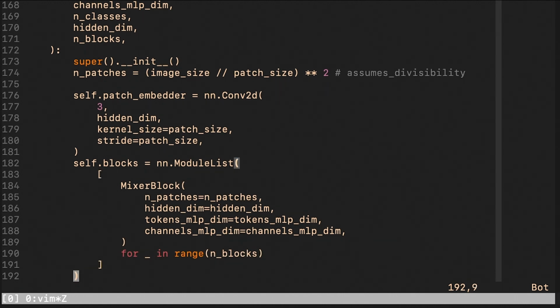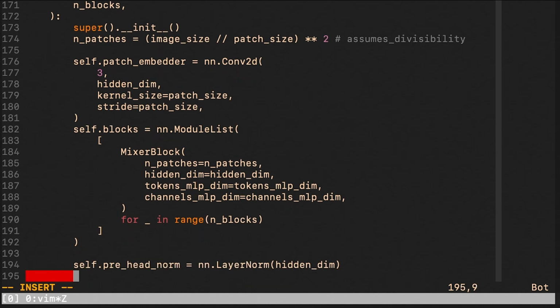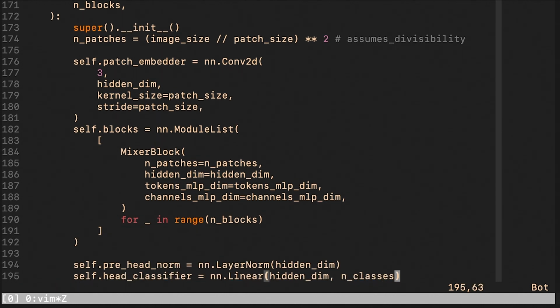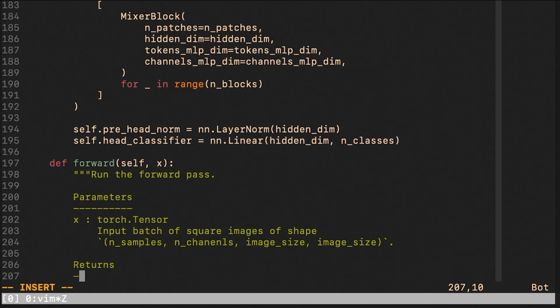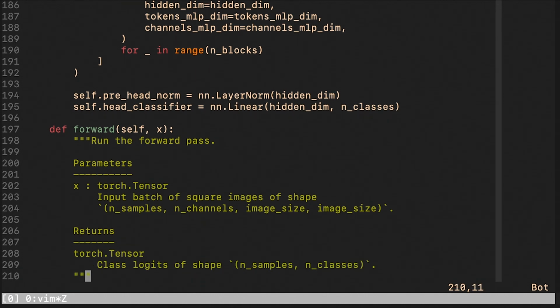Here we instantiate multiple mixer blocks that will have independent weights. Finally, we create a layer norm and a linear layer that will serve as a classifier. All right, and now the only thing left is to write the forward pass. Right, so the input is nothing else than a batch of images, and the output is going to be a class prediction for each of the samples.